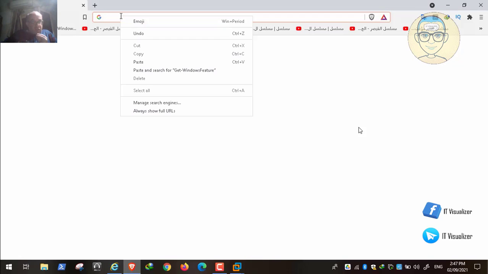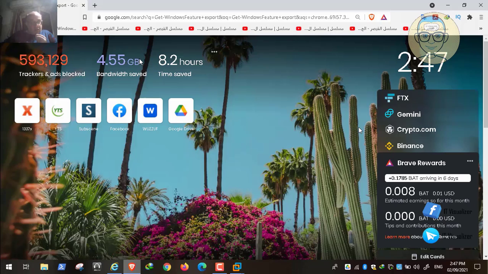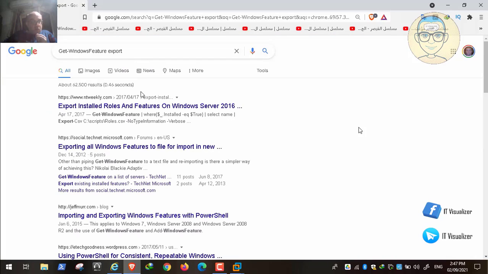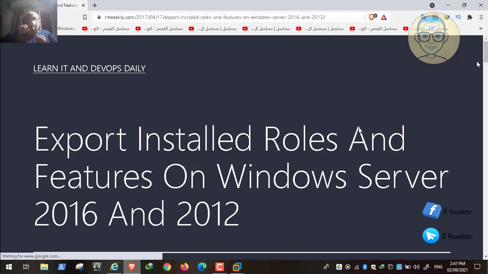So here I have searched the internet, copy and paste, this is the command, and then we need to export. So here I have searched how we can export installed roles and features. This is a command that we can issue to install roles and features. Just a moment.